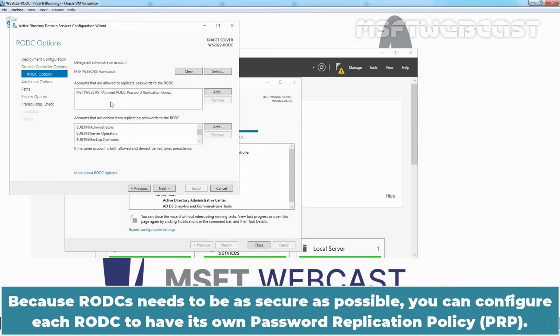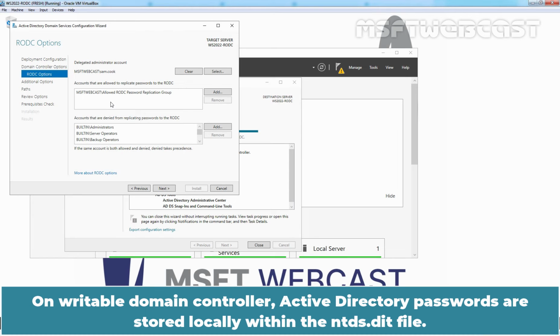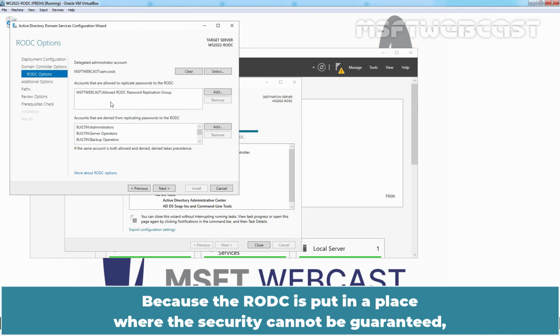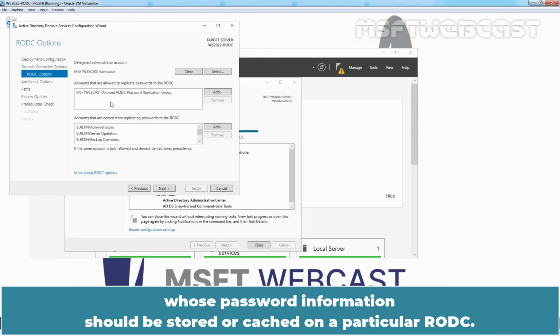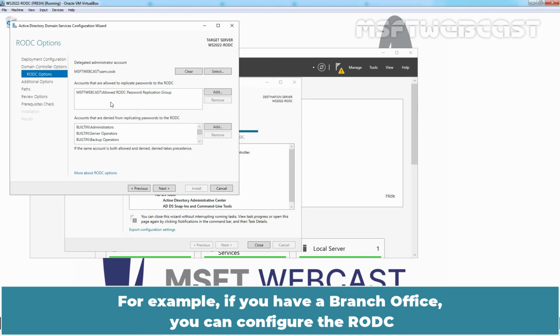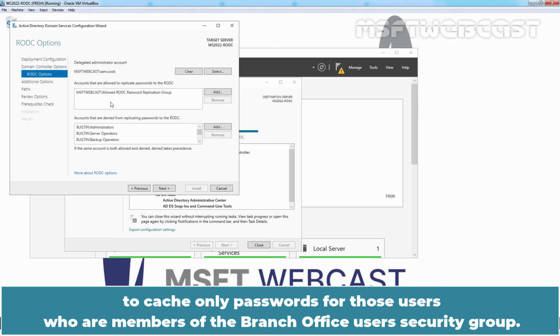Because the RODC needs to be as secure as possible, you can configure each RODC to have its own password replication policy. On a writable domain controller, Active Directory passwords are stored locally within the ntds.dit file. Because the RODC is put in a place where the security cannot be guaranteed, you can specify a particular list of user or group accounts whose password information should be stored or cached on a particular RODC. For example, if you have a branch office, you can configure the RODC to cache only passwords for those users who are members of the branch office users security group.